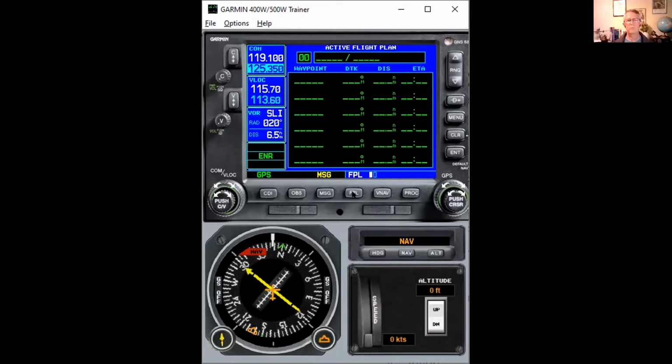So we'll push into the flight plan mode here, and we're going to start entering a flight plan. Just push this cursor button on the right-hand little knob, and you start getting that big, bright, blinking cursor. We have to enter a little bit of a flight plan to get started.